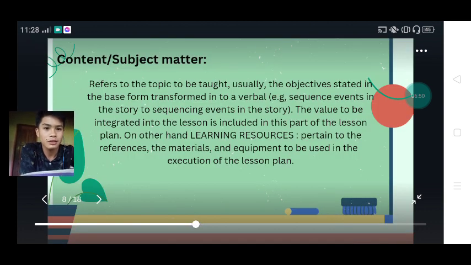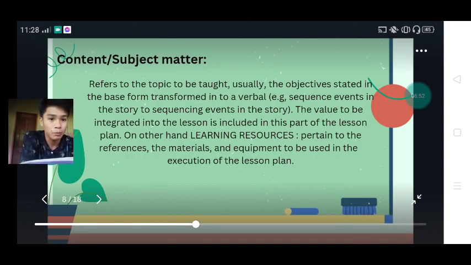Next, content subject matter refers to the topic to be taught. Usually, the objective stated in the base form is transformed into a verbal, sequencing the events in the story. The value to be integrated into the lesson is included in this part of the lesson plan. On the other hand, learning resources pertains to the references, the materials, and equipment to be used in the execution of the lesson plan.